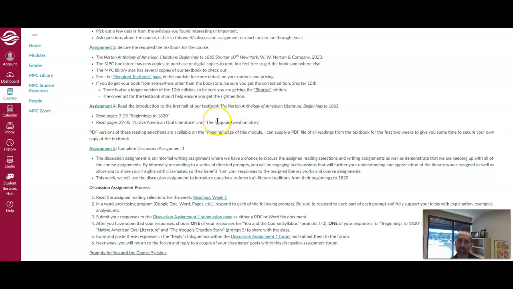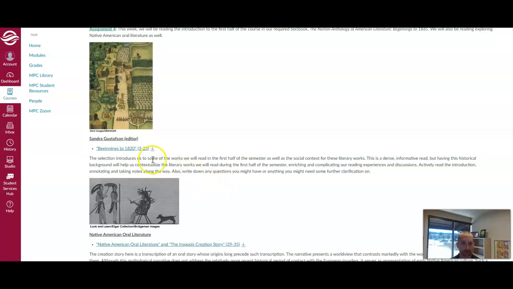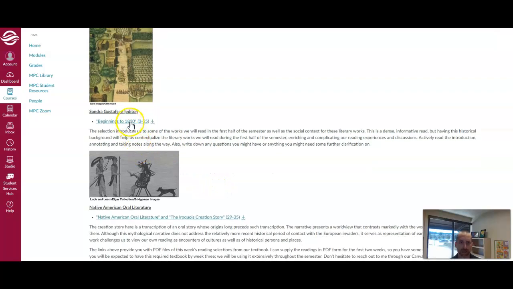I do have PDF files of these readings on our course site on the readings page of this week's module, which again can be found in this module either through the modules page or by clicking next down at the bottom of this page. And on that readings page, and actually I've got a link here, I can click on it really quickly. It looks something like this. And then you notice that our two readings here, the beginnings to 1820, which is an introduction to the first half of the class, giving us some historical context, as well as introducing us to some of the works that we'll be reading here early on.